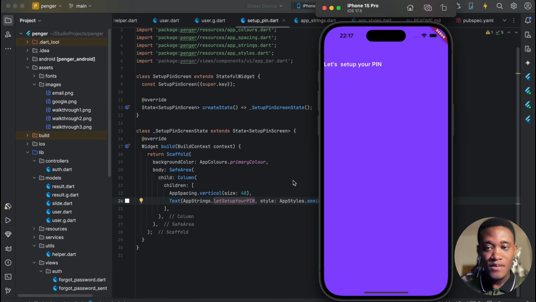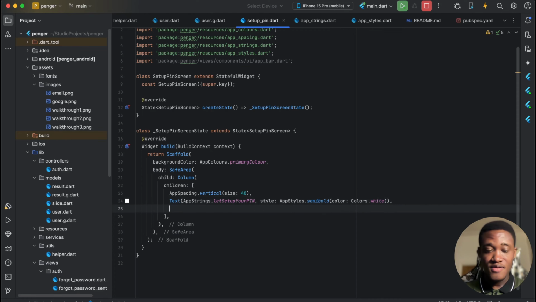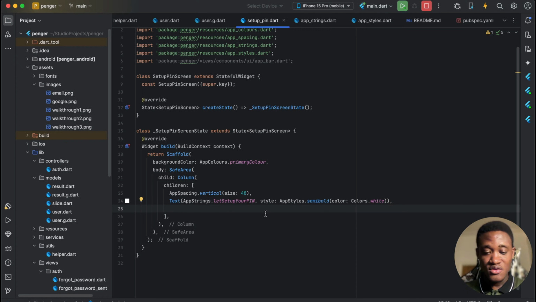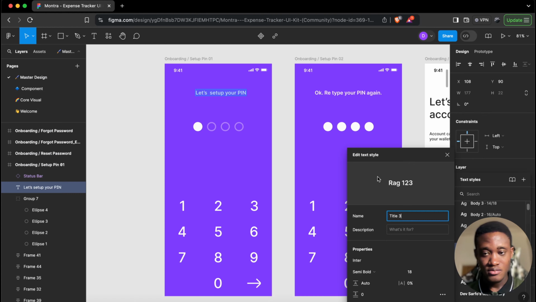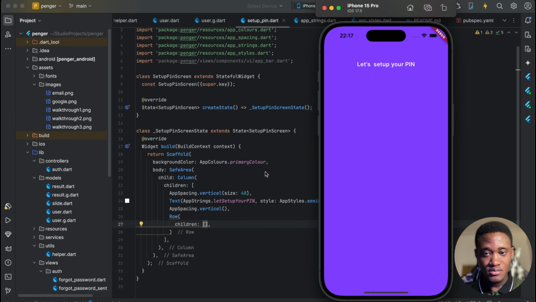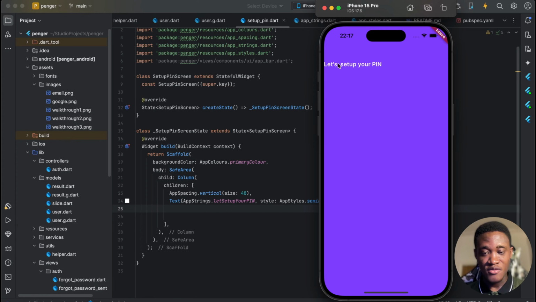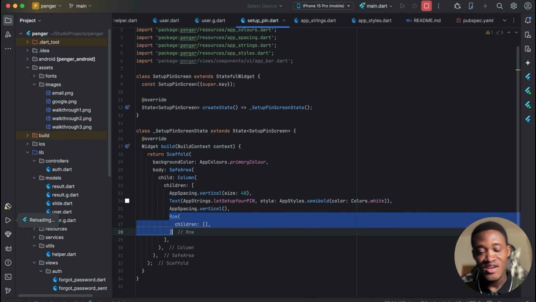Okay. And then we have the circles here, 4 of them. So I'm going to work on the first one. And for this, I'm going to need a row. Let me put some spacing in between. Okay, so that's our text. And then we have our row. So without the row, we realize that it goes here. That's how the column works. So once there's something, then it starts centering everything.